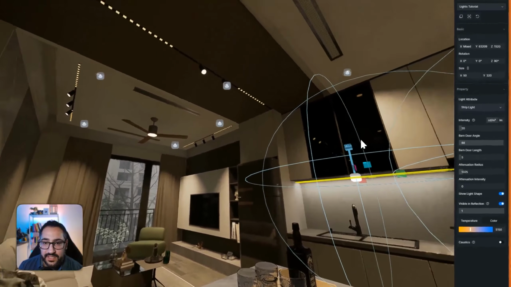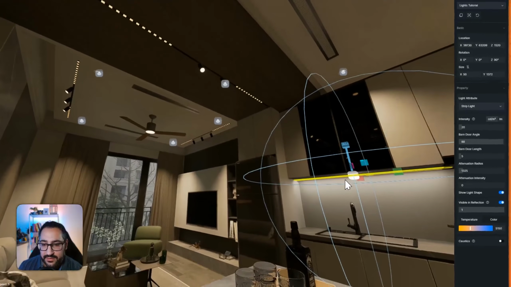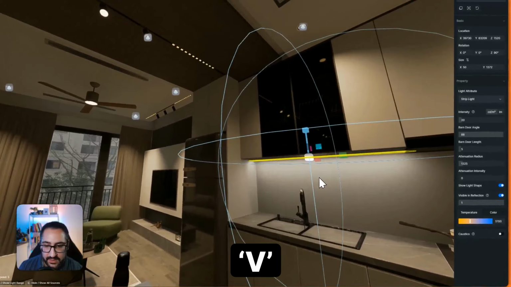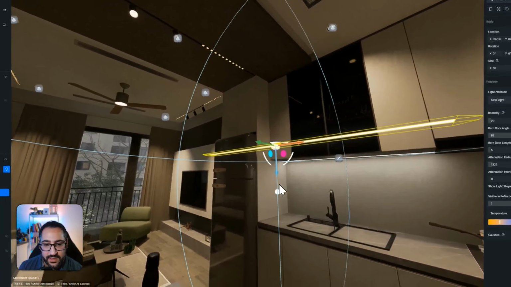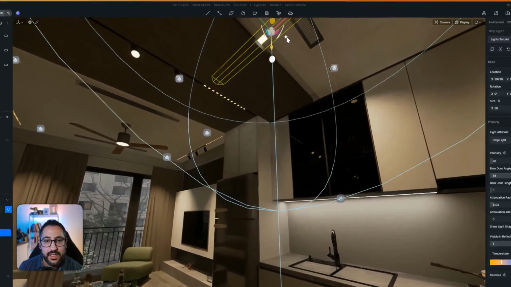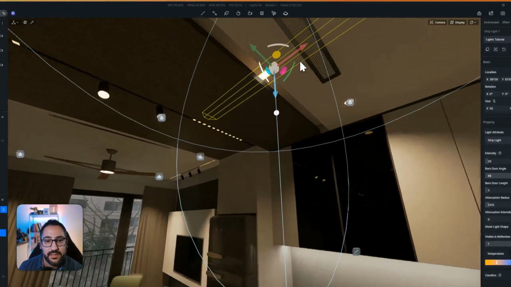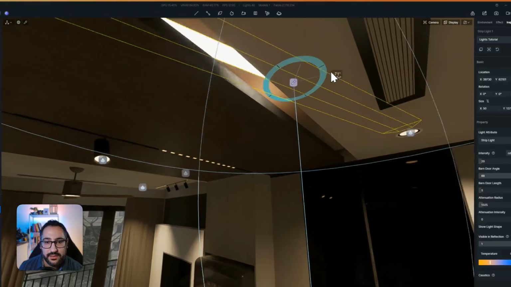We could copy this elsewhere, like if we wanted to do a light here. So watch this. If I grab this here, I'll do V, click out, and then I'll push this guy up, and I could just drop him right in here.